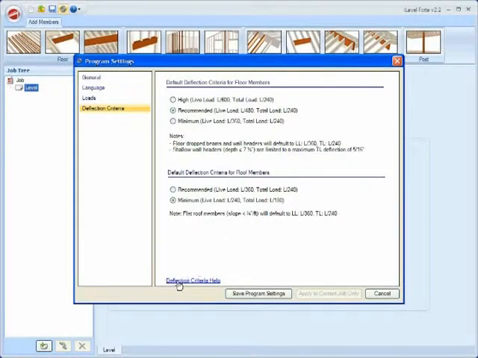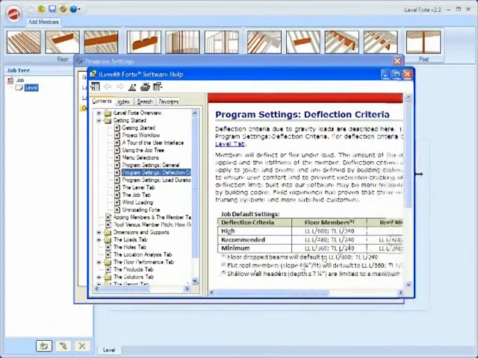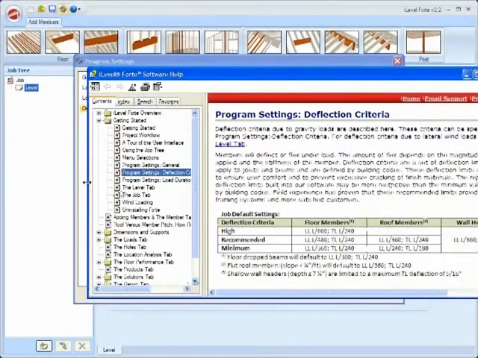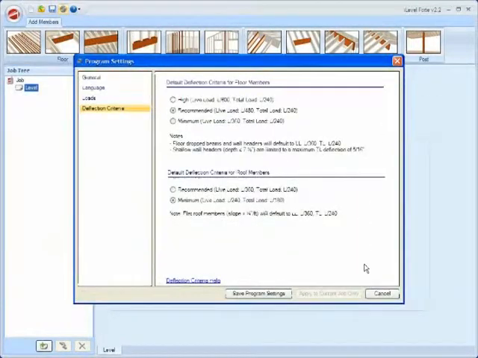And there's a link to the deflection criteria help file for a little more in-depth description of what the deflection criteria are. Deflection settings. That is the program settings for Forte version 2.2.